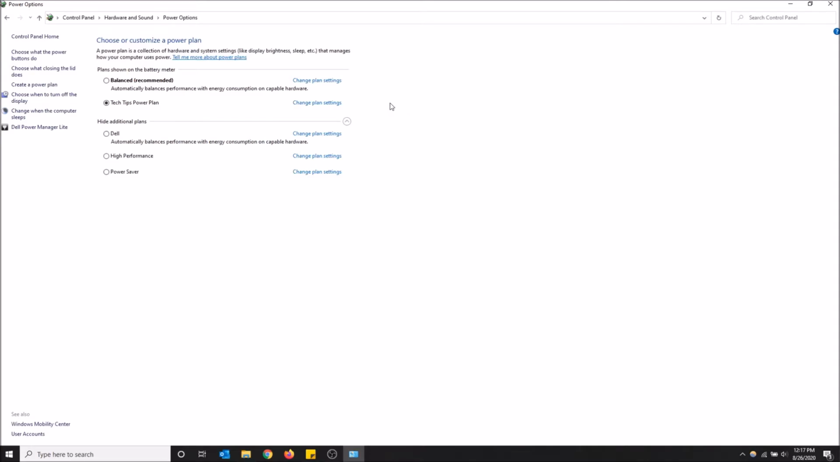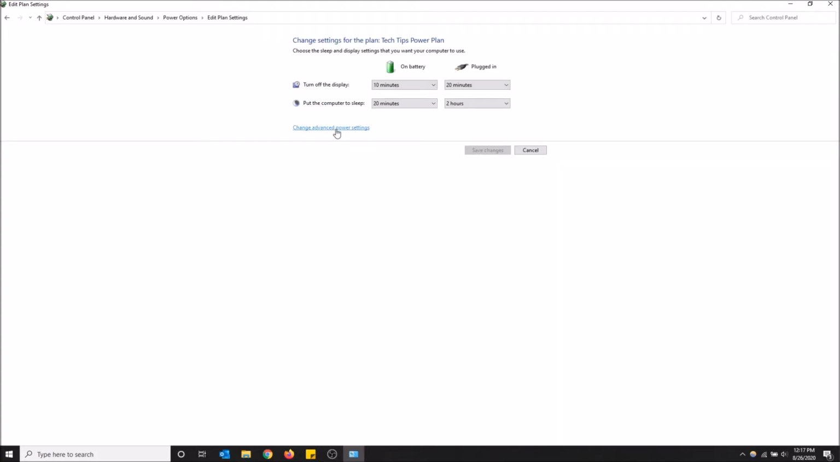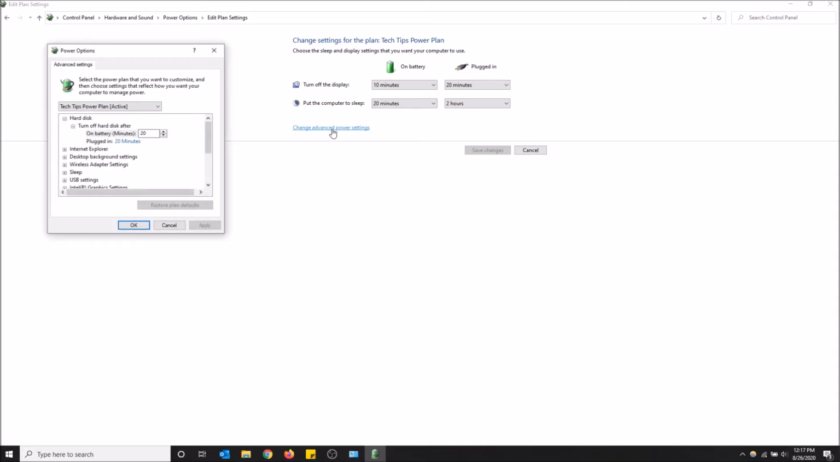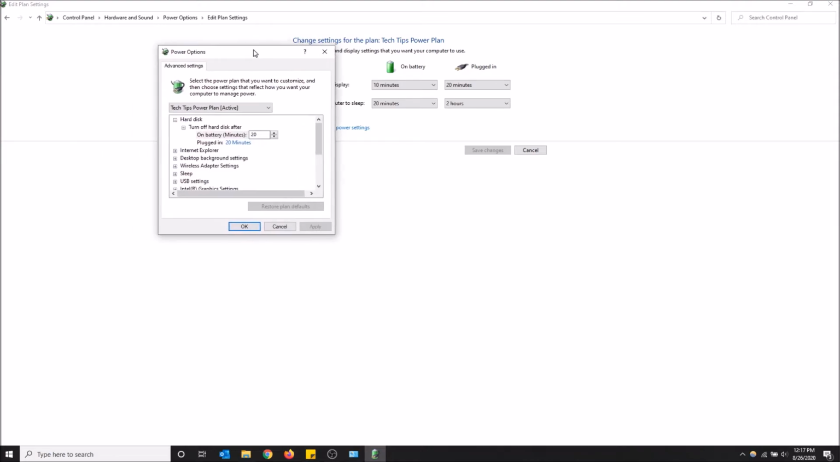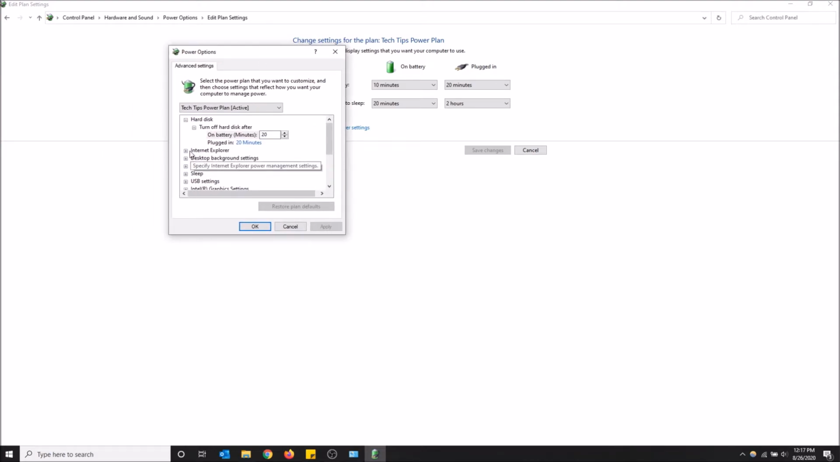So if you want to change the settings, there's an option here, change plan settings. And then you can also go to change advanced power settings. So click here. And now you get a little menu that has a lot more options. So as you can see, there's different applications that use your battery here that you can modify. So Internet Explorer, JavaScript, timer frequency, on battery, maximum performance, plugged in, maximum performance. So you can select this and then change it.